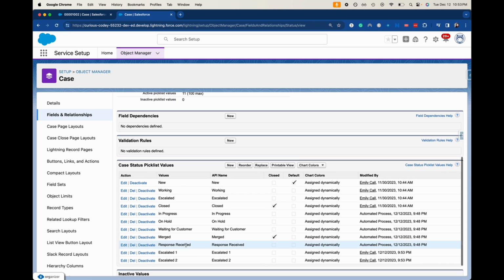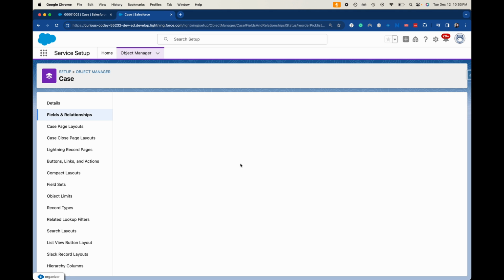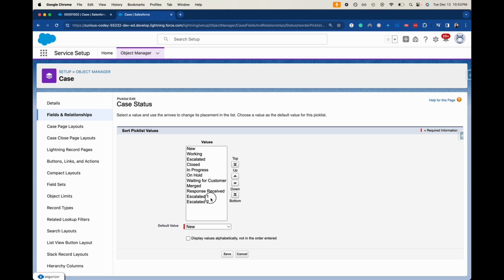All right, let's go ahead and take a look at these ones. What we can do is reorder them. So I want to move them up towards escalated. So let's go ahead and grab both of them and move them up there. Oops, I meant to say escalated 2 and escalated 3, but you guys understand the whole gist of this. All right, I am going to hit save here.